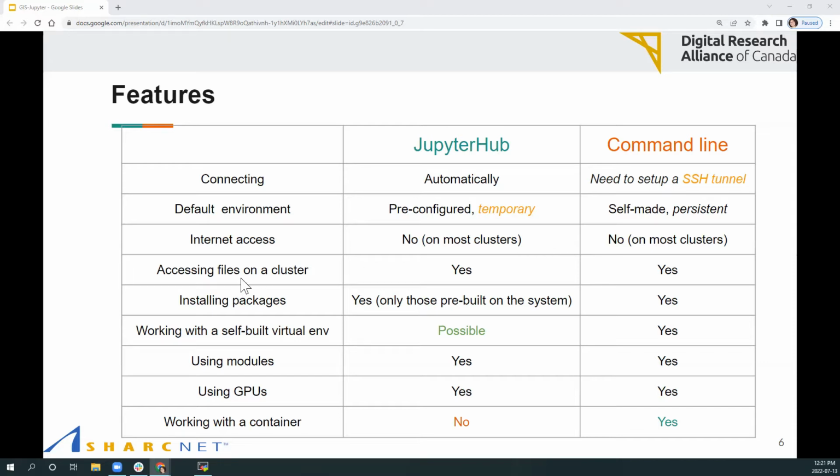So for accessing any files on the cluster, the answer is yes. So there is a file panel on the JupyterLab if through the JupyterHub, and also yes, the same thing if you're using the JupyterLab interface, okay.